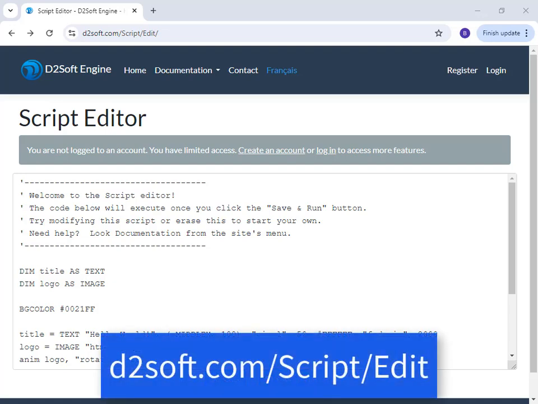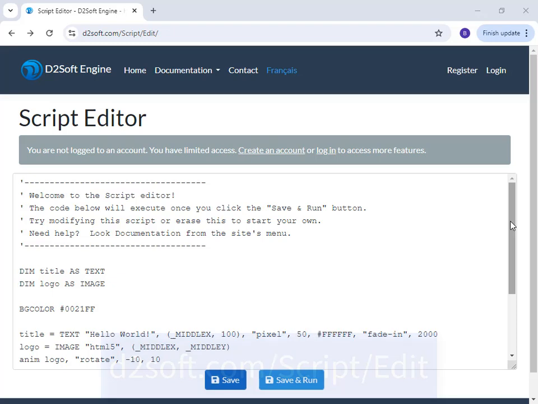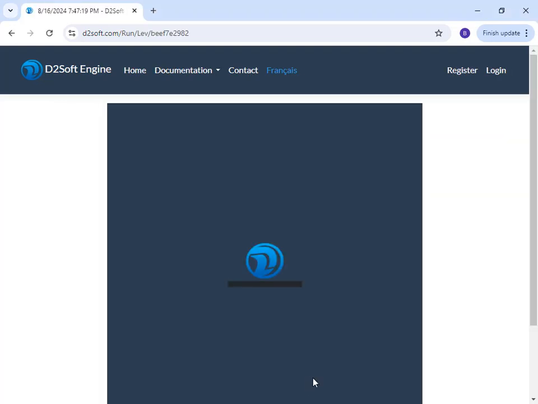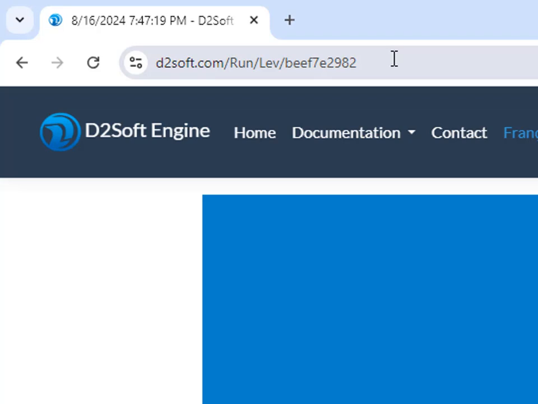So to get started, go to d2soft.com/script/edit. When you open the page, you will see that there are some lines of code added to the text box. At that point, you can already click on Save and Run to execute the code. Take note here in the URL that there's a generated UID for you, and this is important to keep if you want to be able to re-edit your code later on.